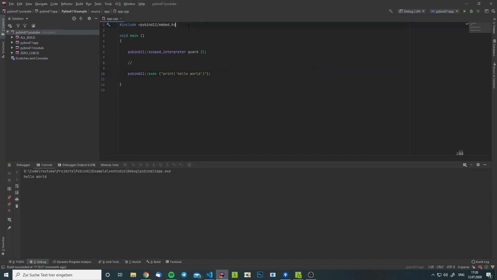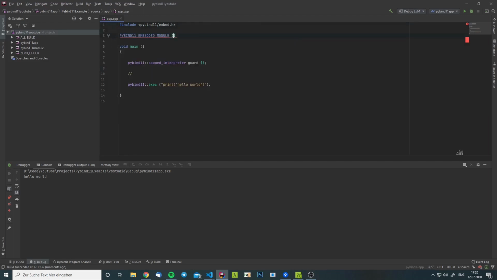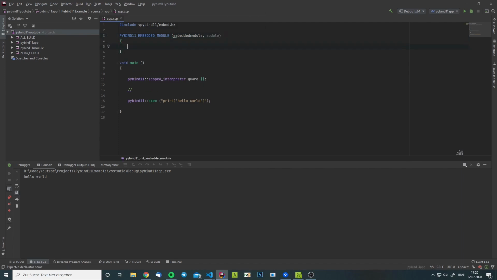Let's now write an embedded module. For this we have to use a macro called PYBIND11_EMBEDDED_MODULE. We have to provide a name for the module. I will call it embedded_module. And again, as the second argument, we receive a module which we can use to expose C++ to Python. Let's give the module a name.